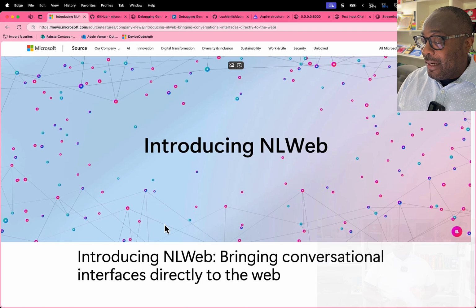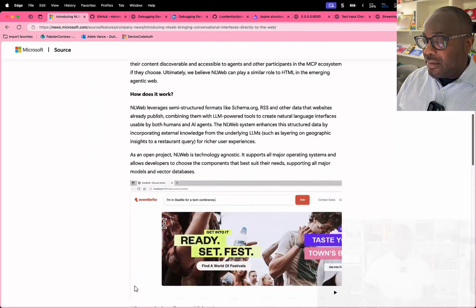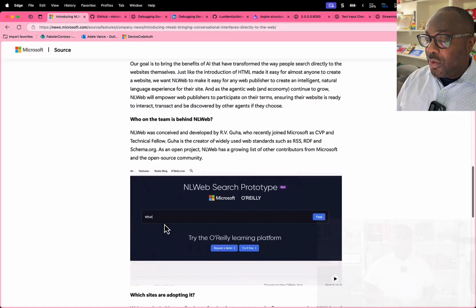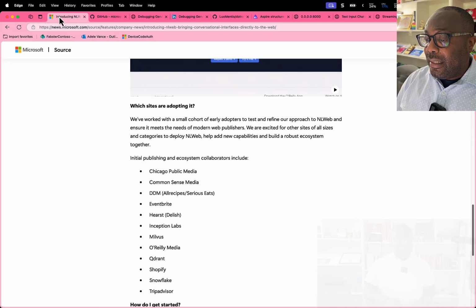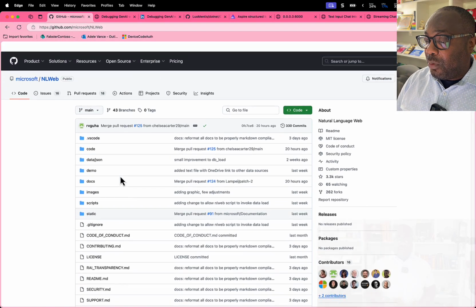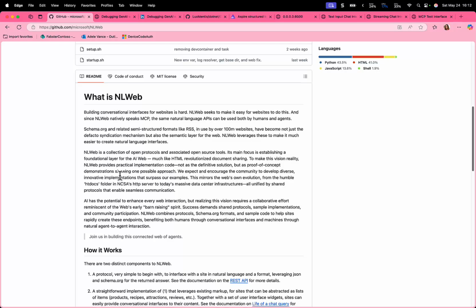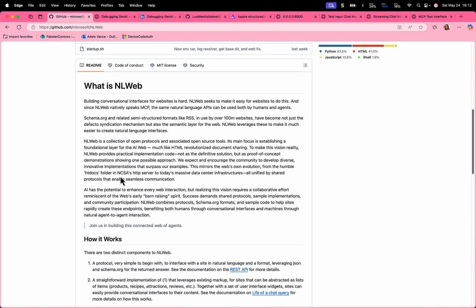But this is the NLWeb announcement. As you can see, it talks about how it works and so on and so forth. But the key part is this GitHub repo, which is almost turnkey. There are certain configuration files that you can just put settings in, and it will determine how to do the embedding, how to do the vector store, how to do the website itself, and which model to use, and so on and so forth. We'll get to that.